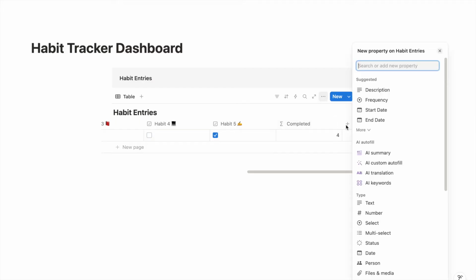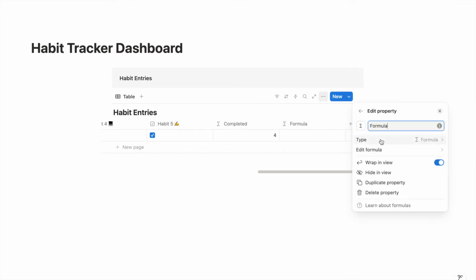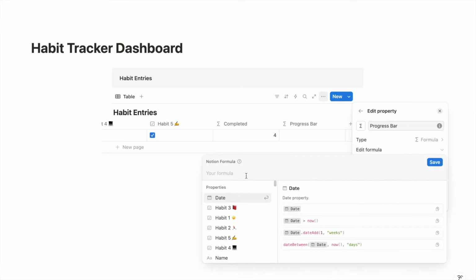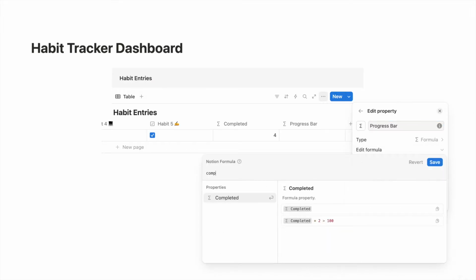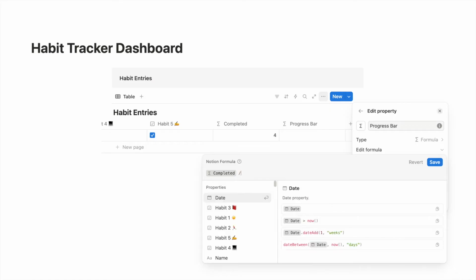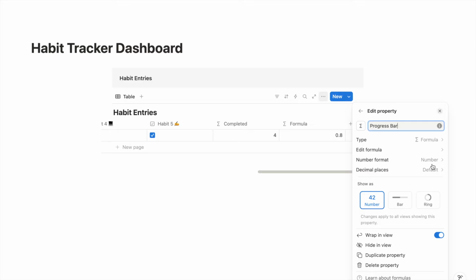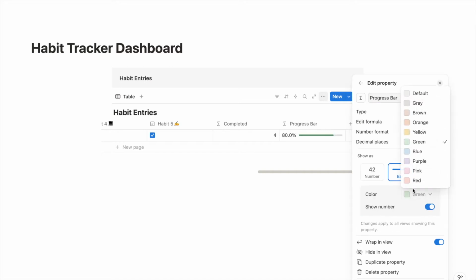Add another column, also a formula property. This one will calculate the percentage of the habits you have completed for the day. You can do this by dividing the number of completed habits by the total number of habits you are tracking. This will give you a decimal number. To convert it into a percentage bar, change the number format to percent, then turn on the progress bar and customize the color if you like.